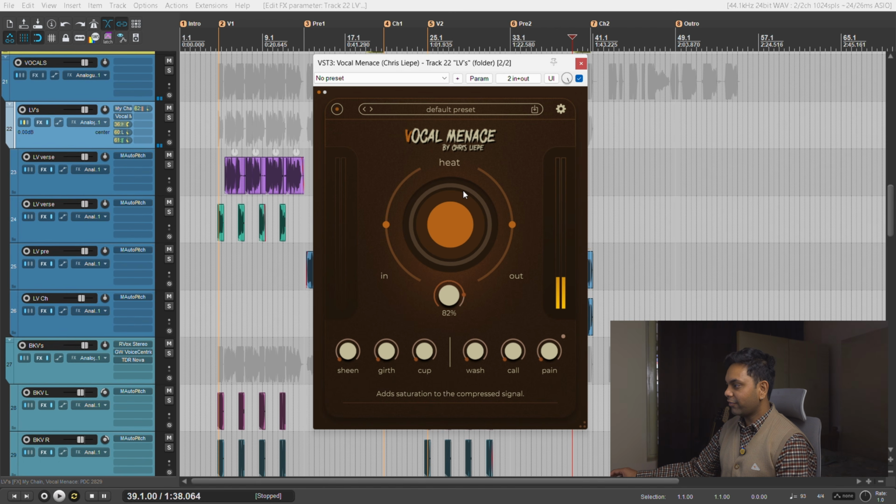Then we have drive, which is basically saturation. This adds beautiful saturation to the signal. After this, we have the sheen dial to add high frequencies. We have girth to add warmth. Now the next one right here is the cup dial. It's kind of interesting. This makes your vocal sound a little lo-fi and a little special effect like. And if you push it to the max, it will introduce that telephone effect. You can use it in tons of different ways, especially while designing your vocals or producing your vocals.